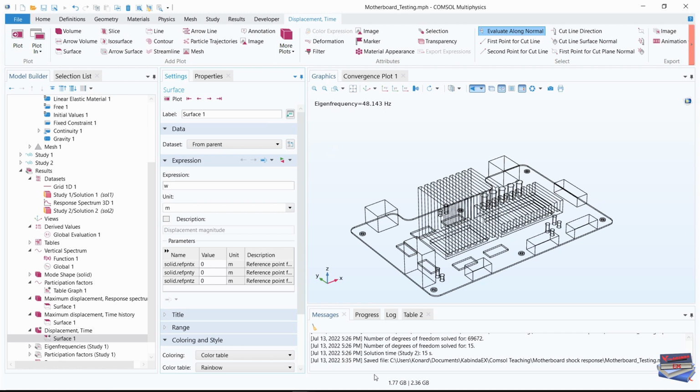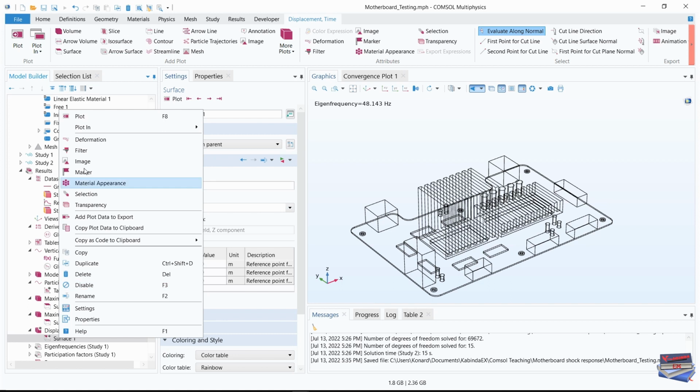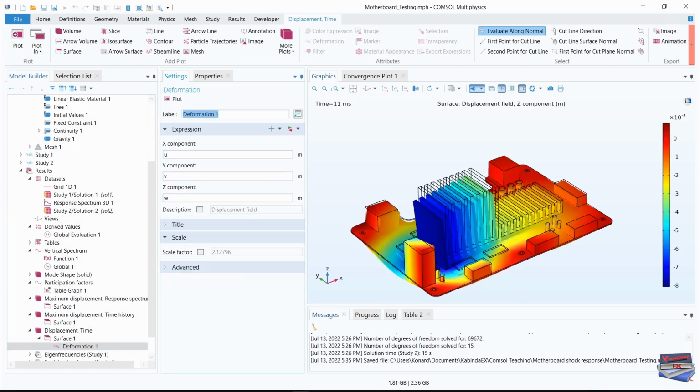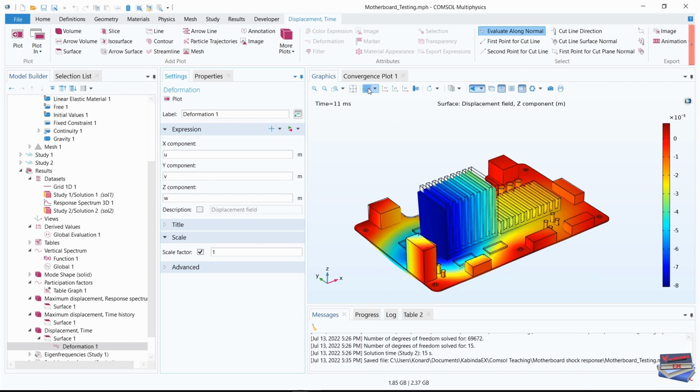Let's right click on the surface 1 right here. Let's choose deformation, and let's go down to our scale factor. Let's select this box. Let's key in 1 here, and let's go plot. Let's go to our default view. Now let's animate our solution.